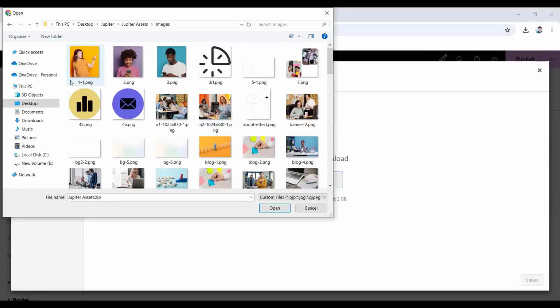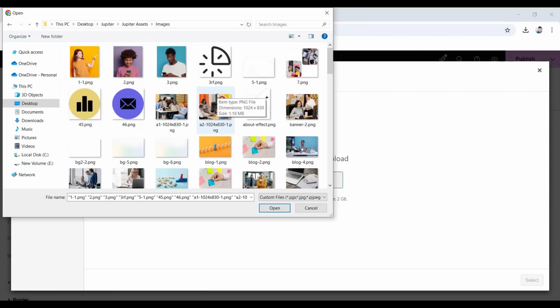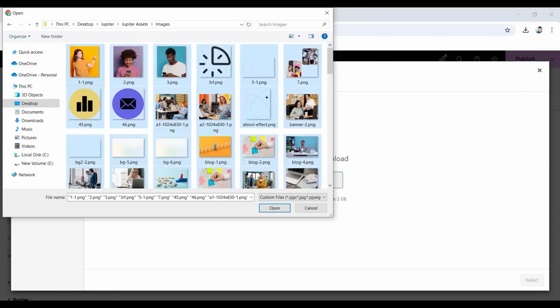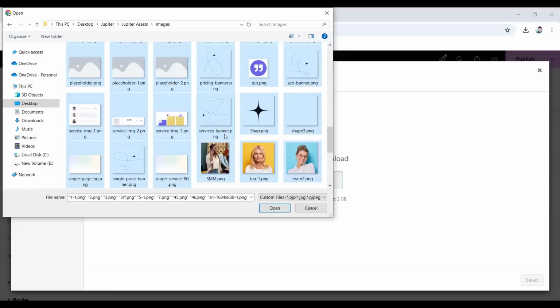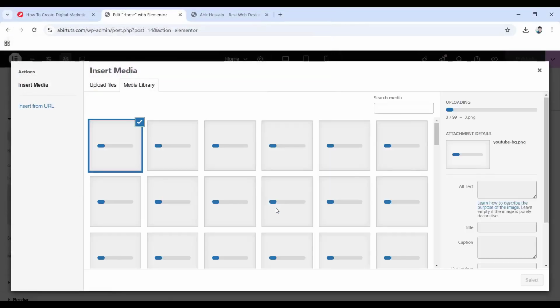So you can actually select them like this, or you can just simply tap on Ctrl+A on your keyboard. Or if you're using Mac, then use Command+A. Then all of the images will be selected just like this. Now just simply click on open. And then it'll just take a few seconds to upload all the images to your WordPress media.